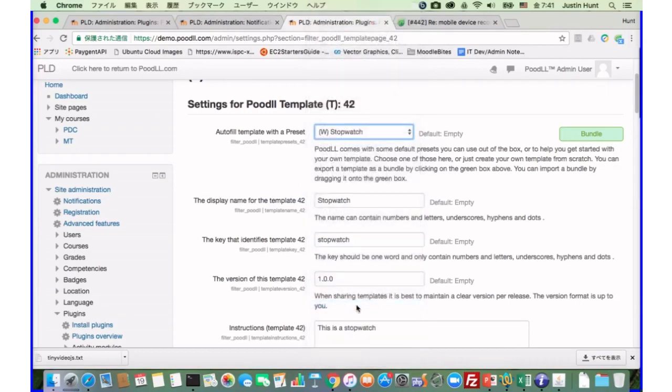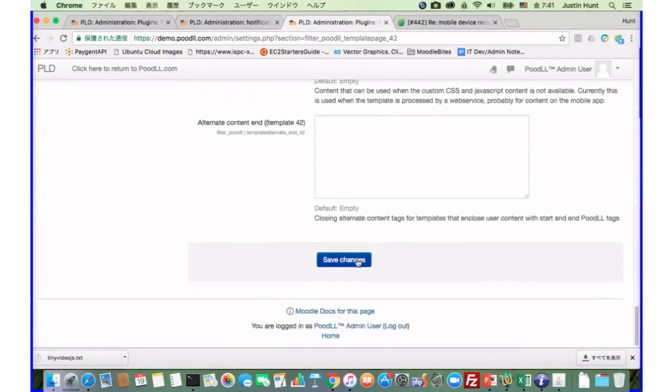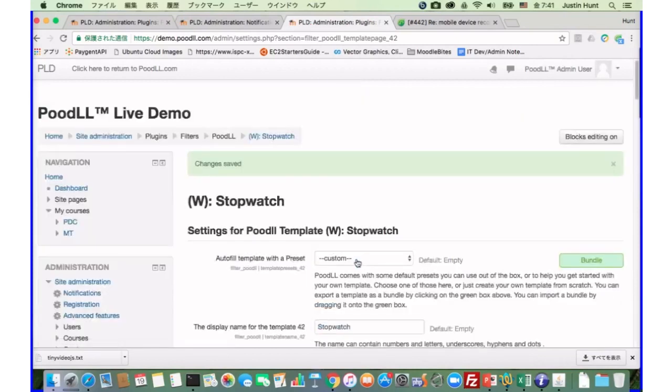And that will fill in the fields on the page. And then you just simply have to scroll to the bottom, save the changes, and now you have a new stopwatch template available. Okay. I'm talking like a motor. There's just one last thing I want to show you.